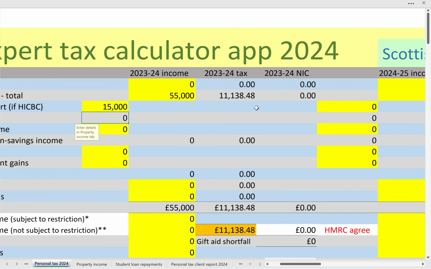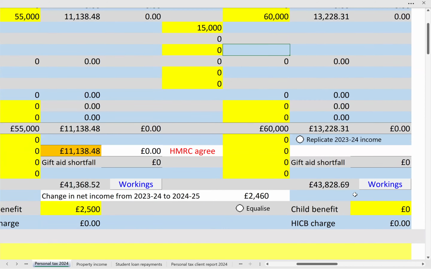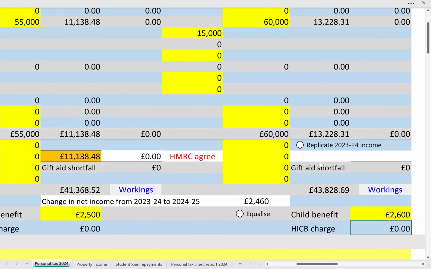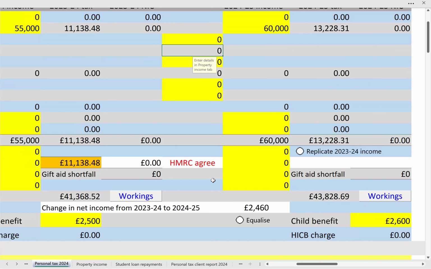And that will continue into 24/5 because, of course, that transitional part would normally be 20% of whatever the total transitional profit less overlap relief is. So if I had 60,000 there and another 15,000, let's say, of transitional, again, I would expect no child benefit charge. I haven't put child benefit in. Let's put it up to 2,600. And again, there's no high income child benefit charge. But if we didn't have that transitional element, the tax doesn't change, but the child benefit charge disappears.